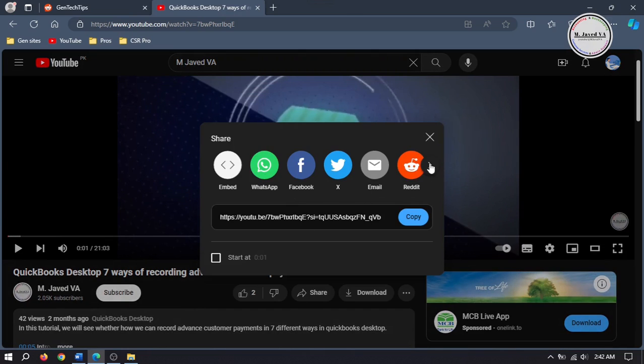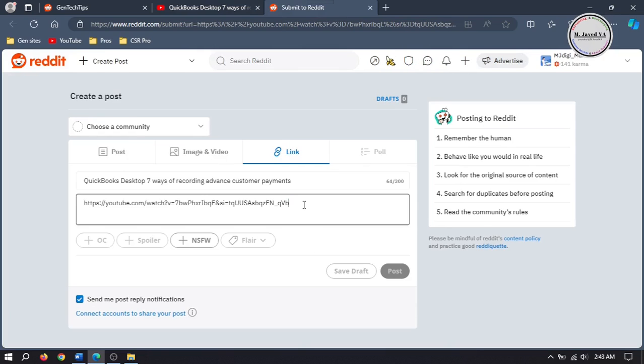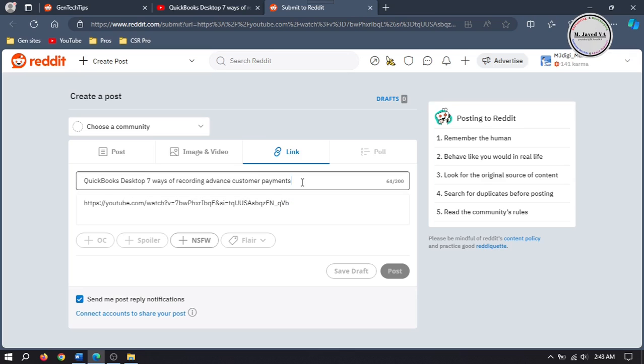It will show you many platforms where you can share it right away. Just select your platform, which is Reddit in my case. It will automatically grab the link and the title of the video, and then just select your subreddit community.